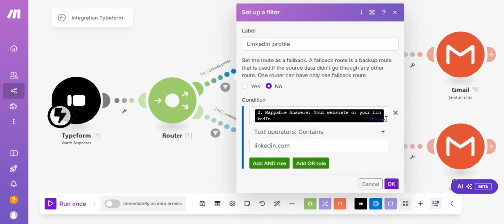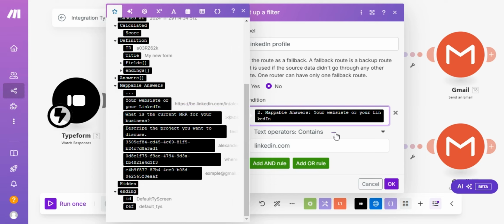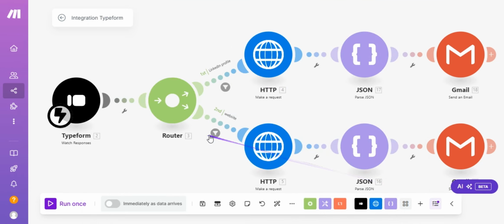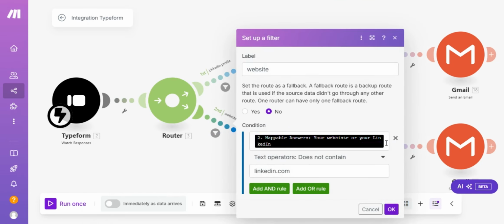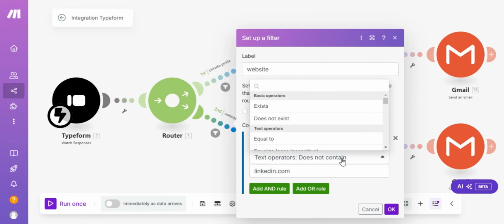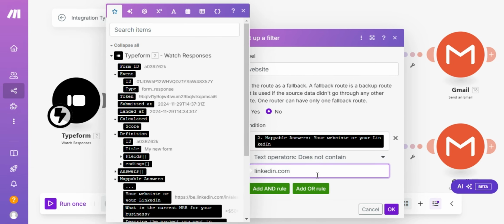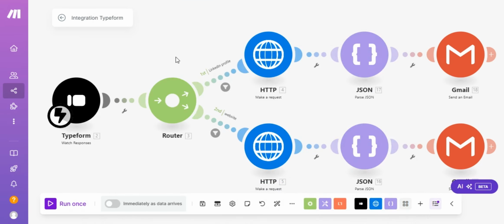For that, I've created this filter. What does this filter actually do? This filter takes the input of the URL that the user has provided and checks, using this text operator, if it contains linkedin.com. If it contains linkedin.com, then obviously it's a LinkedIn profile. For the second filter, I've created this also filter that takes the URL and the text operator here is does not contain. You gotta be careful here. It does not contain linkedin.com. Then the automation assumes that it is a website.